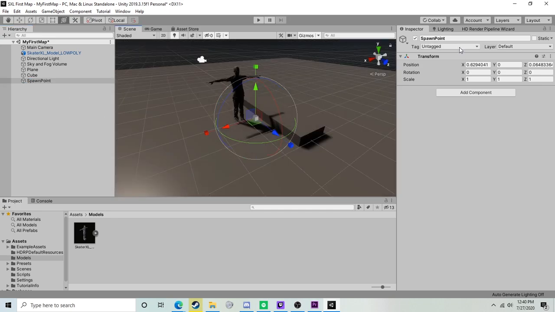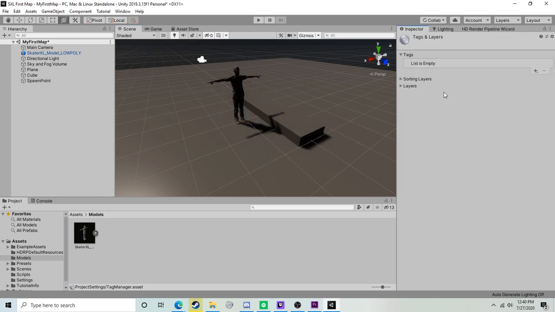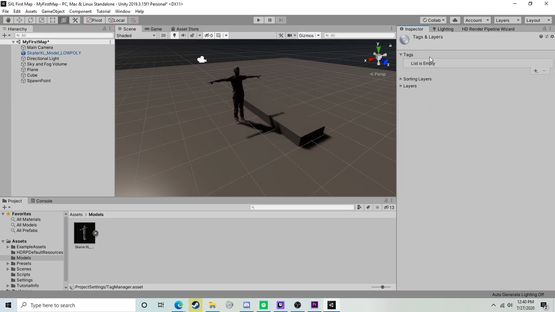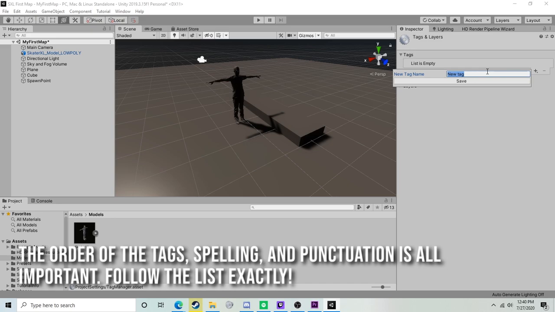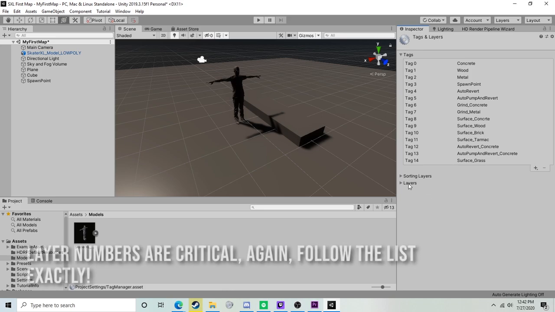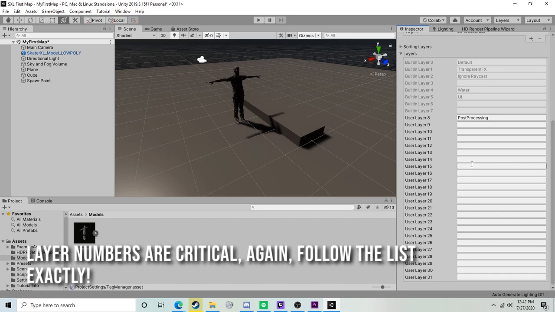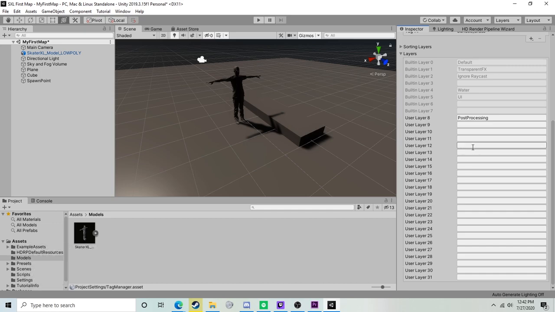You can find a list of all the tags and layers in the description, and the process for setting these up, although tedious, is quite simple. Go ahead and click on the tag dropdown, add tag, and now we can click the plus and add our first tag. Again, the list will be linked in the description. It's also important while we're doing this to go ahead and set up our layers. We can click this layers dropdown and create the two layers that we need, grindable and coping.